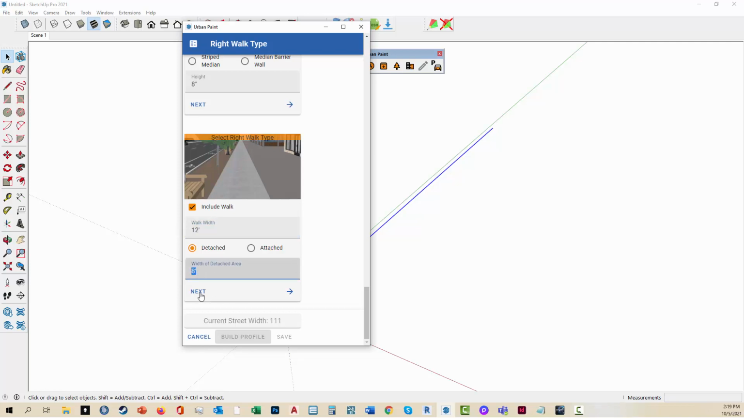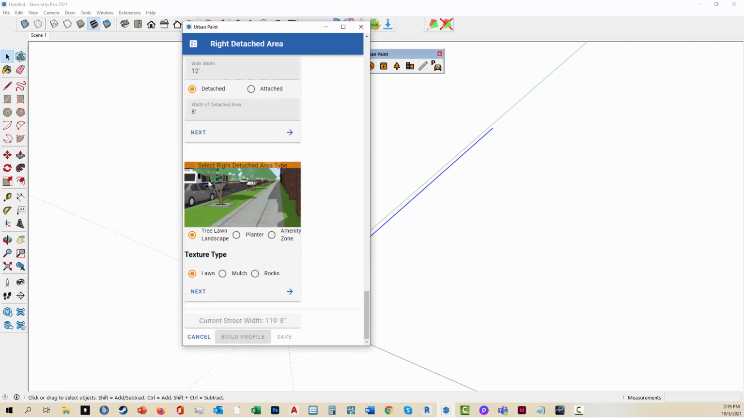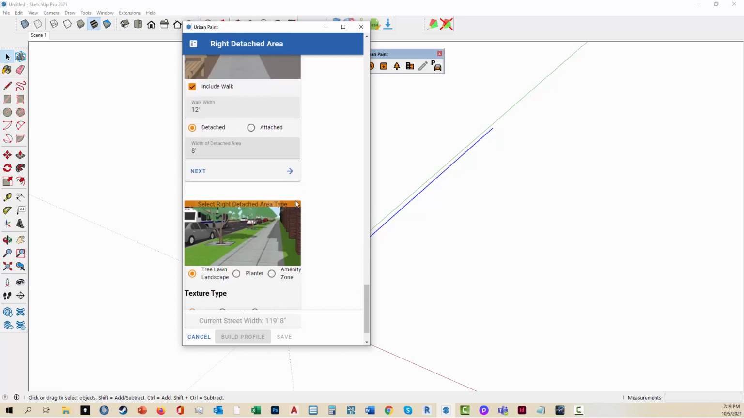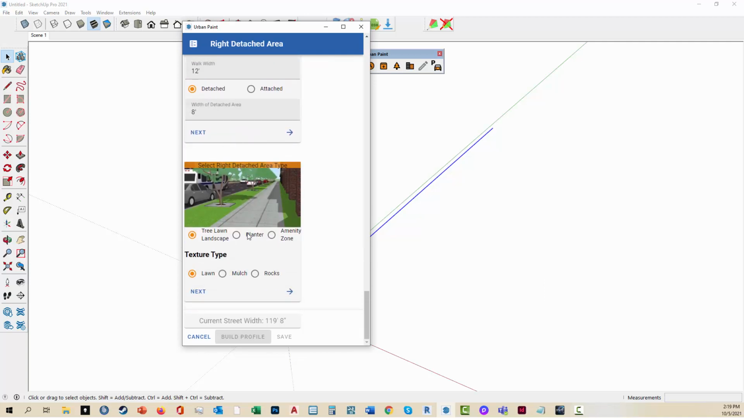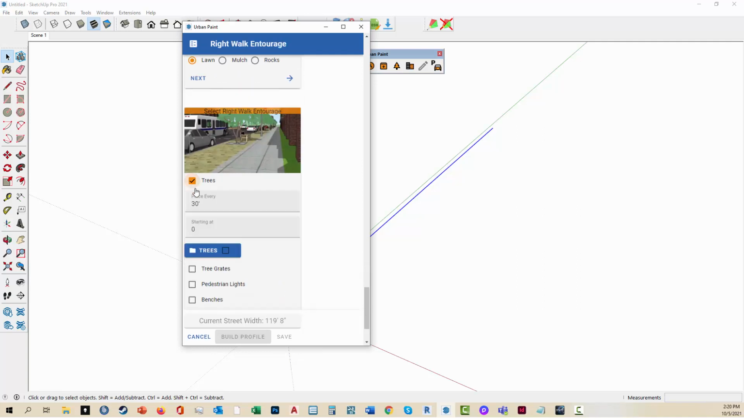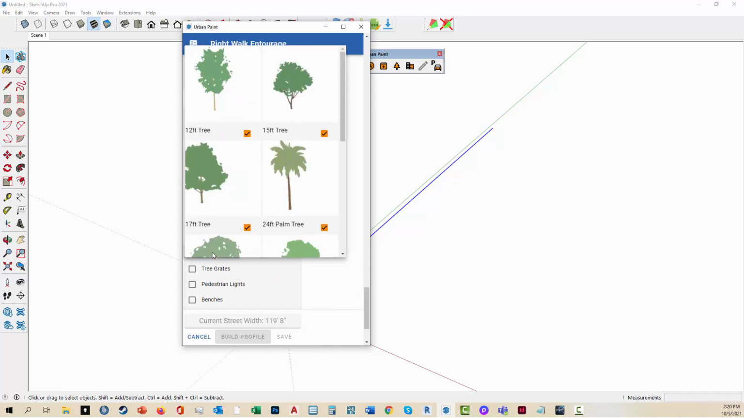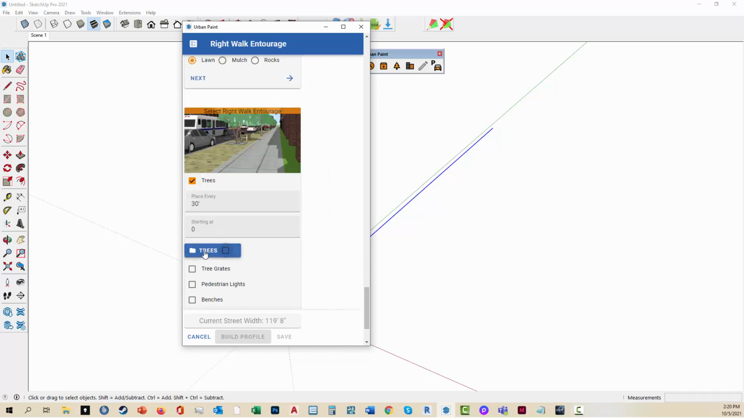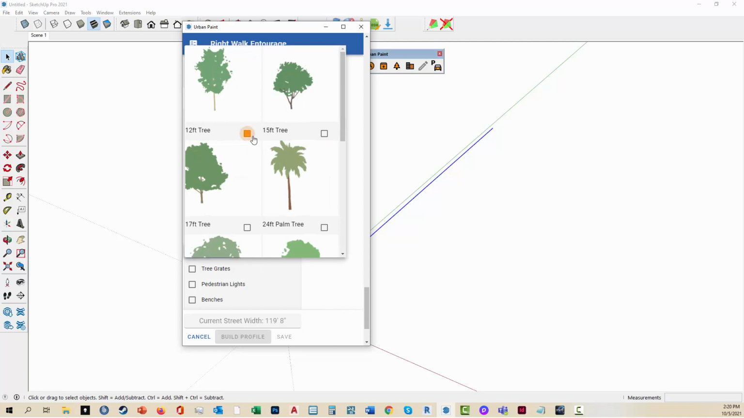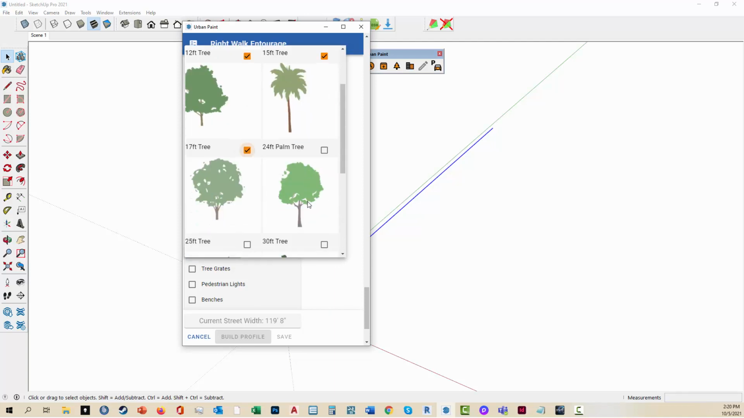an 8-foot lawn. And then for the right side of the detached area, we describe what it is. We're going to do a tree lawn here and hit next, and it's going to ask us how we want to entourage it, and we'll go in there. If you click on that, it'll select all the trees. I don't want to do that. So I'm going to click on just some of these trees here.